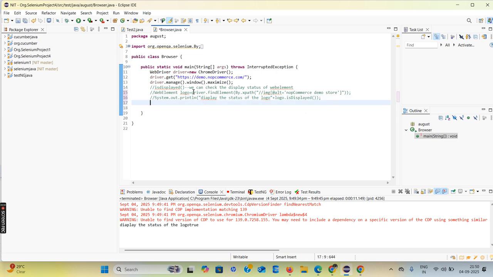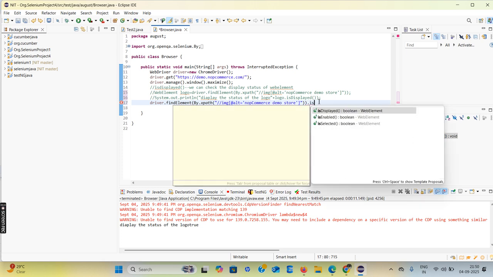Same driver dot, I can apply driver dot findElement. So we will go for another method. Close this output. Now we will choose another method. This method is isDisplayed, which displays the element. I can apply the isDisplayed method here. Okay, so I can remove this one and apply isDisplayed directly.